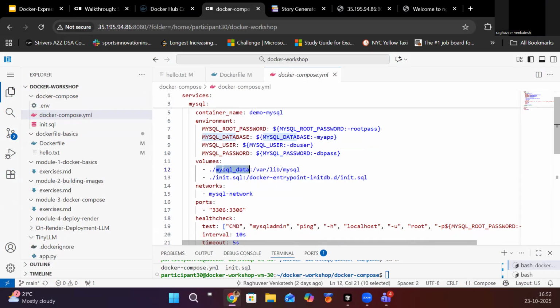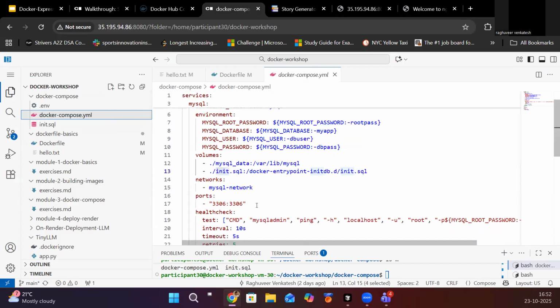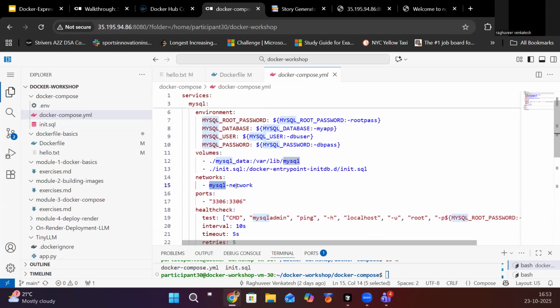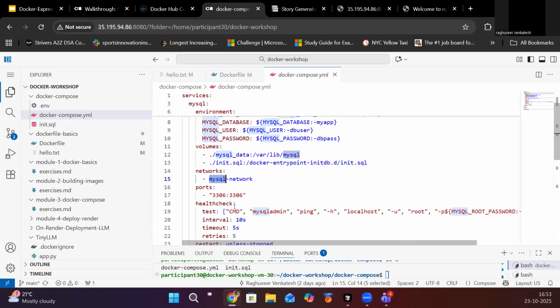Right now you can see that in our root folder, there is no MySQL data folder. But once we spin up the Docker Compose, you can see that a folder is created. Next, we're also copying over the init.sql file, which is the file here. And next, we're declaring the network, the MySQL network. This MySQL image will sit on the MySQL network. Next, we're defining port 3306, which is the default port for MySQL.